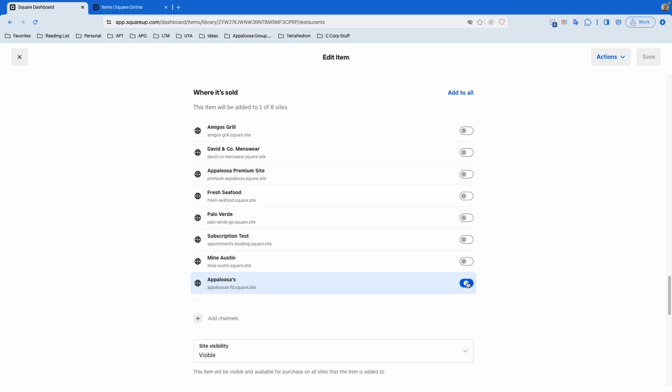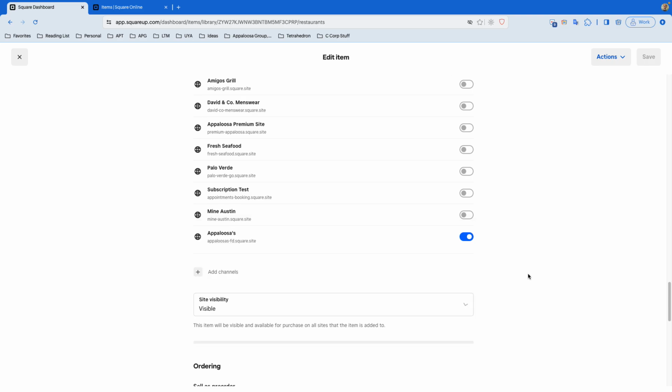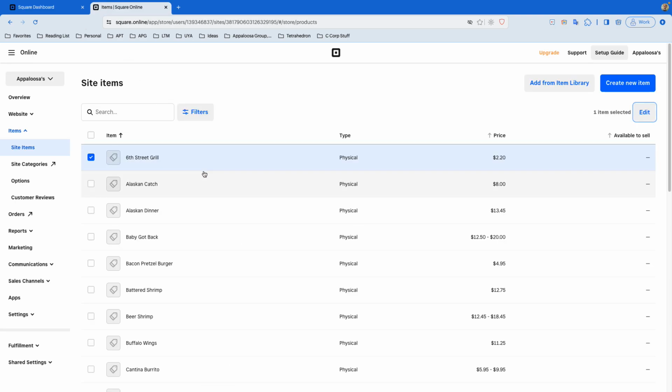So it's kind of like this switch makes it available in the site, it loads it into the site, and then we set the visibility here. Now, that's all for item level. We're going to switch to categories.